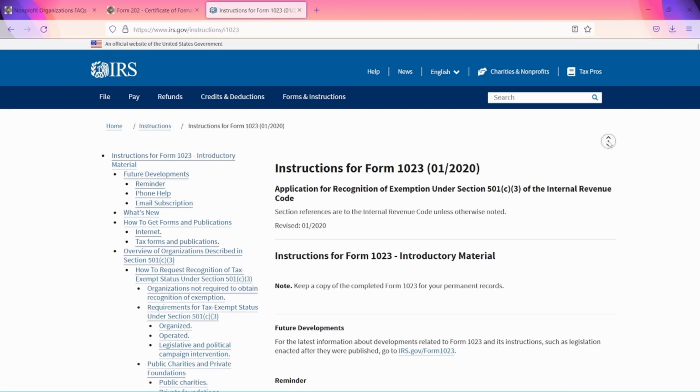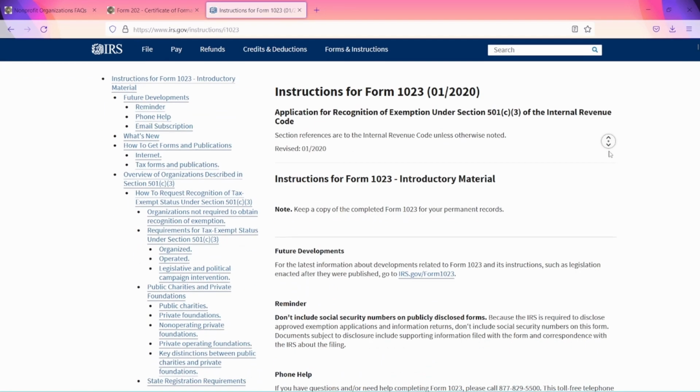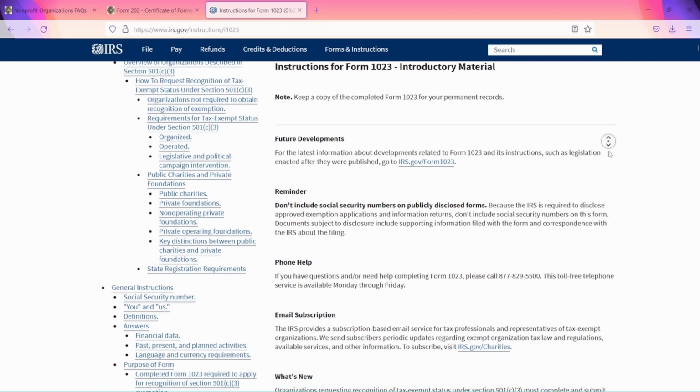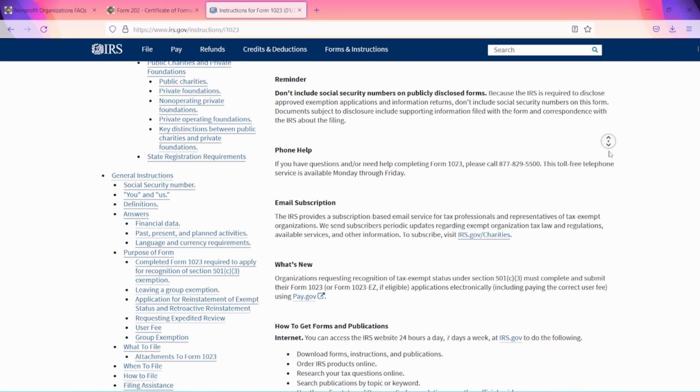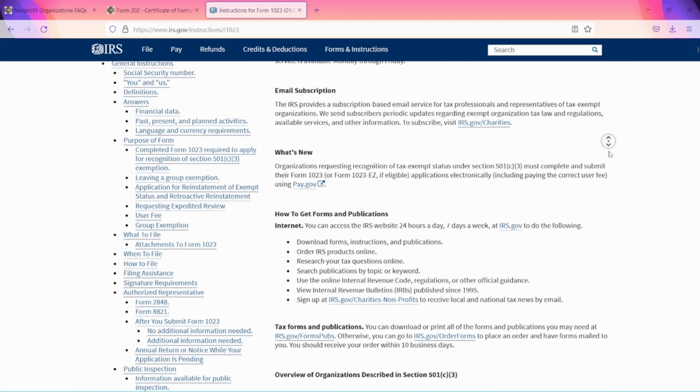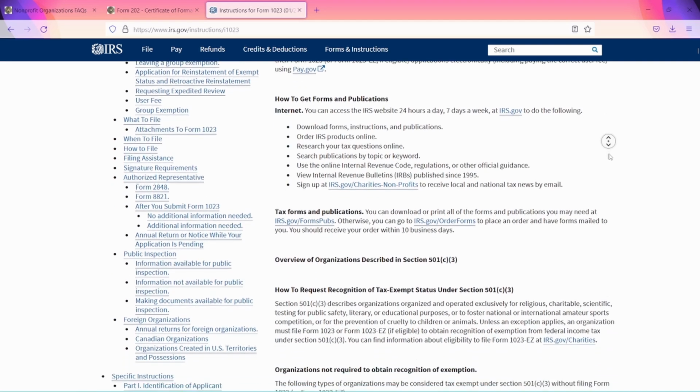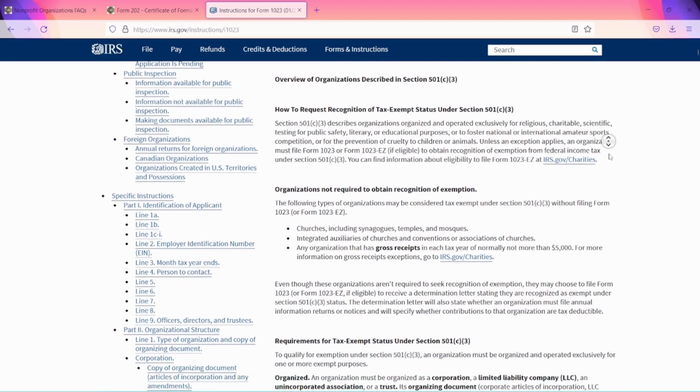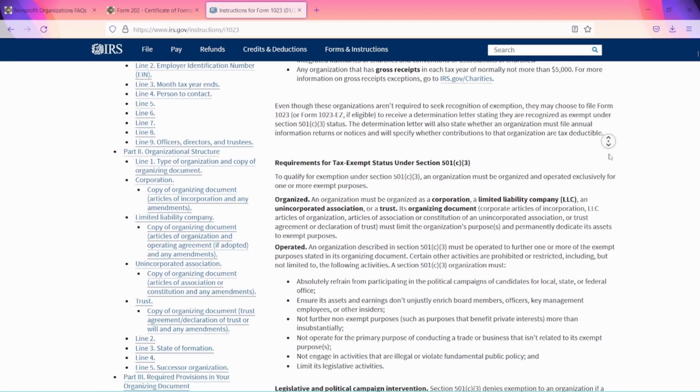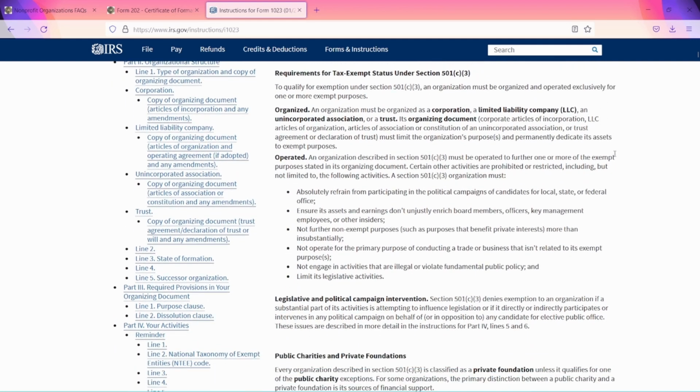Make sure to read this document carefully as it goes in depth on what you need to do when applying. If your application is approved, the IRS will send you a determination letter stating that your organization is exempt from federal taxes under Section 501c3. And that's how to file for a nonprofit in Texas.